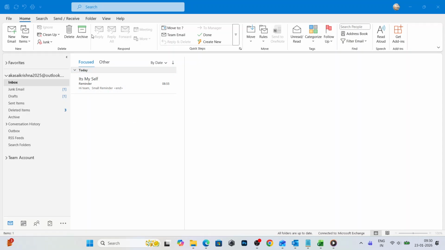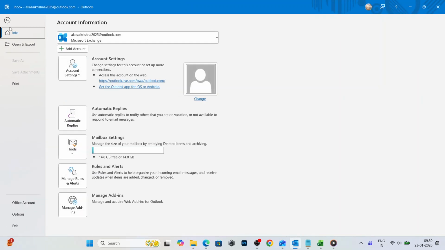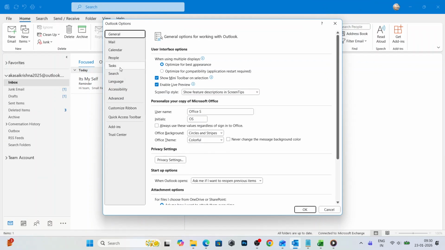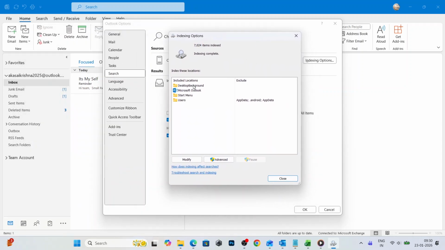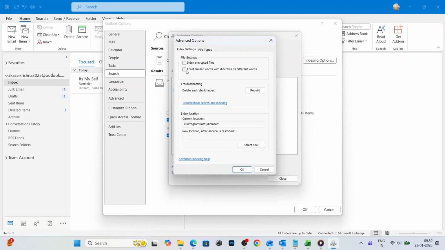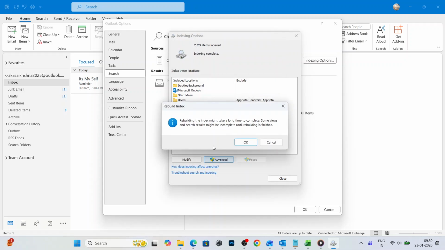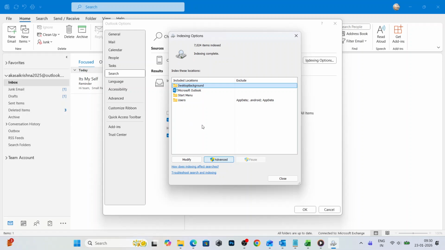In Outlook, go to File. Then Options. Choose Search on the left, and click Indexing Options. In the window that opens, select Advanced, then choose Rebuild. Confirm the prompt. Windows will start recreating the index in the background.